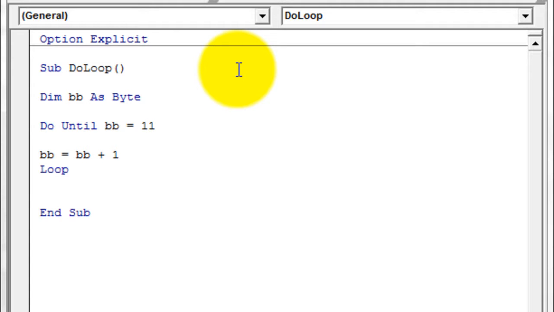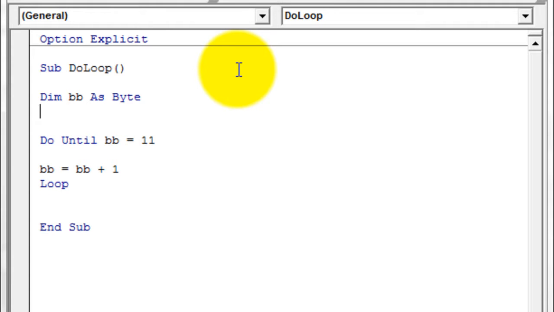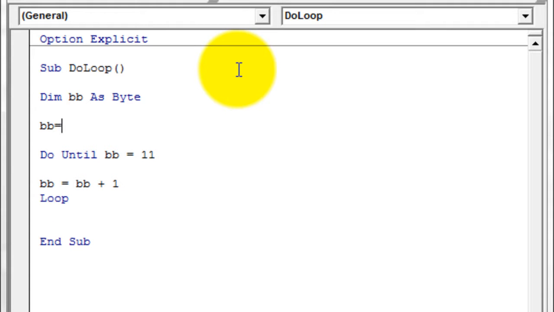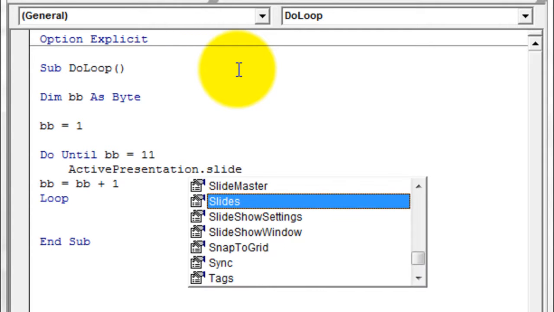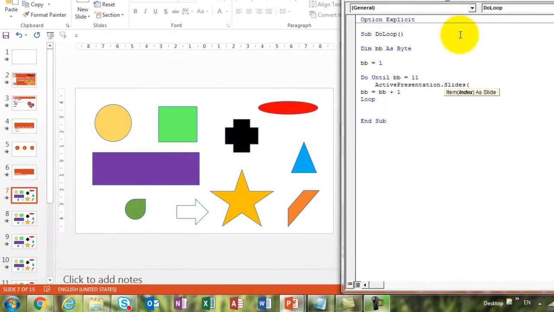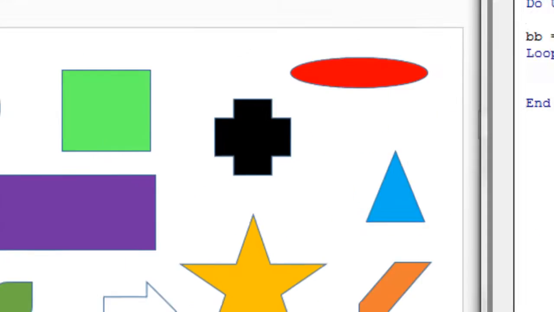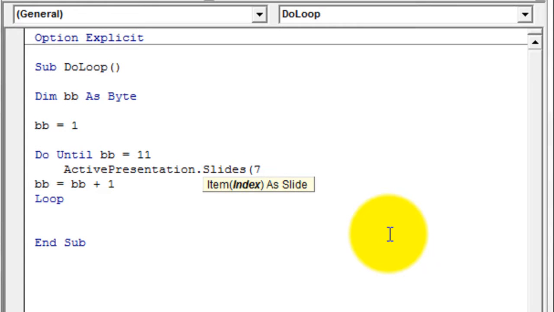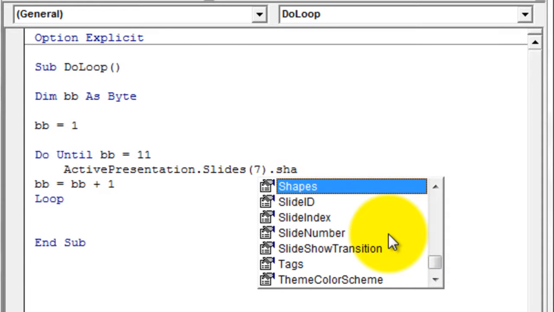Similarly we need to initiate the value of bb. So let's type bb is equal to 1. Alright, now here we are going to write our statement using which we are going to change the color of these shapes. So we'll write active presentation dot slides, and right now we are working in slide number 7. So we'll say slide 7 dot shapes.